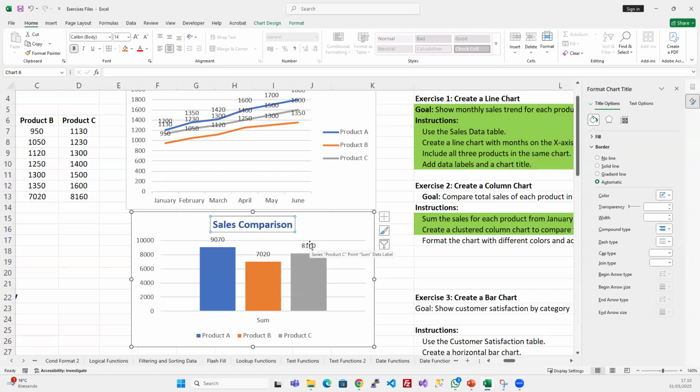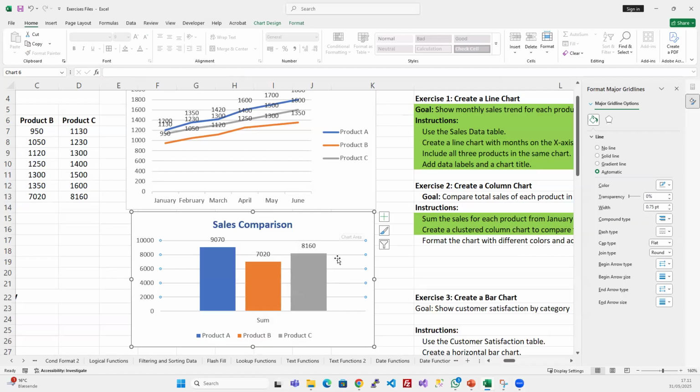If I wanted to format these data labels, for example, I could click on those, and you can see here that the format window on the right side has changed based on what I've selected. Just keep your eyes on this area and you see how it changes based on what you have selected to give you only the format that you can apply on exactly what you have selected, okay?